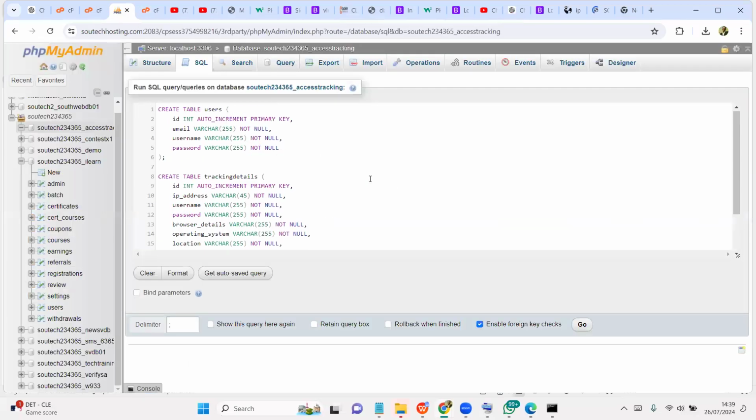So what I'm trying to say is, please, create a table. It's going to have an ID, an email, a username, and a password. I will close my query.